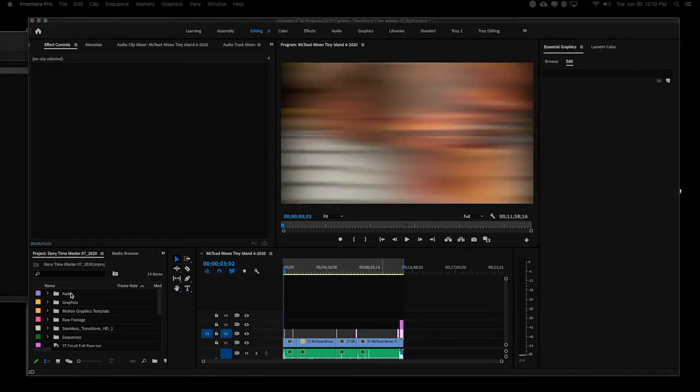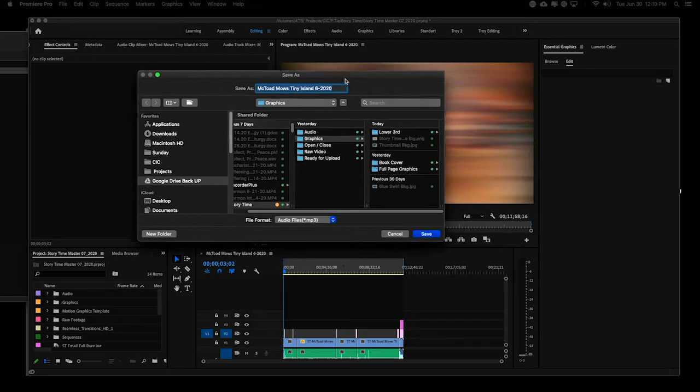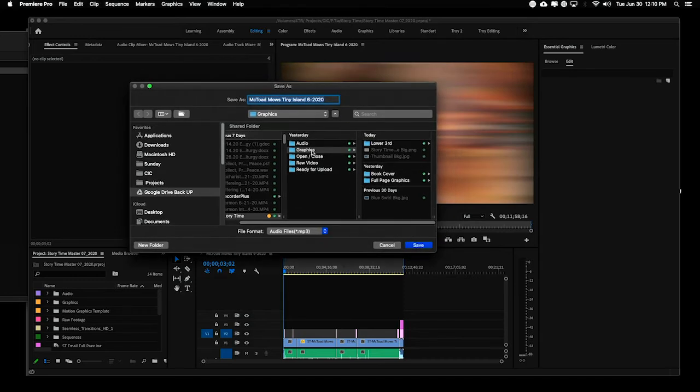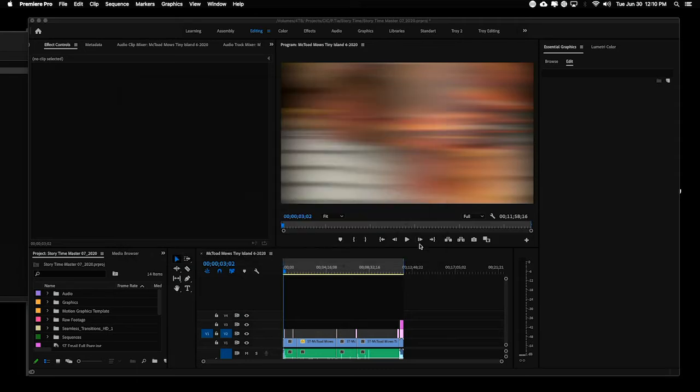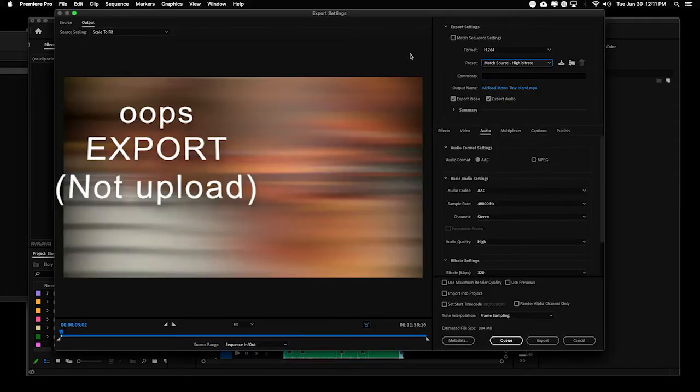So now we're ready to upload our program, and what I'm going to do is navigate to the folder that says ready for upload. I want to make sure my name is correct. I don't need those dates. I just want the title of the book, and I'm going to hit save here, and we're going to upload this program. All right, now we're ready to upload.